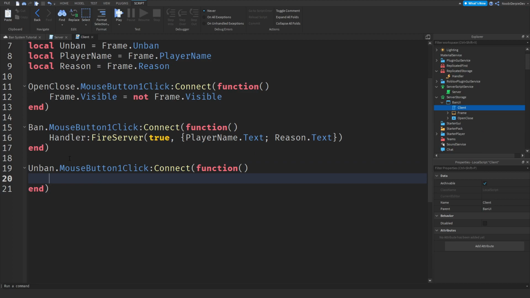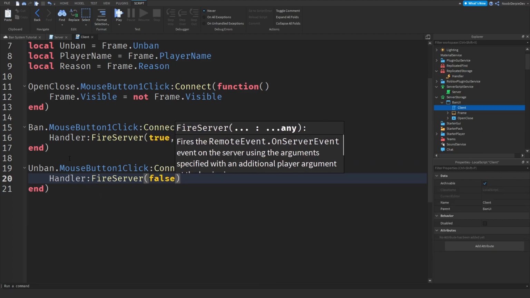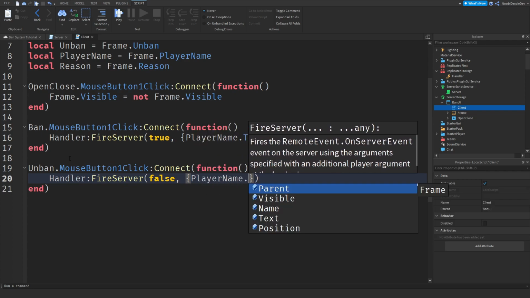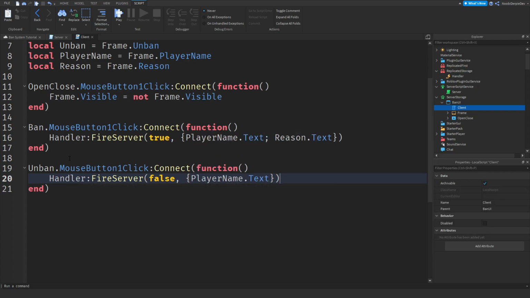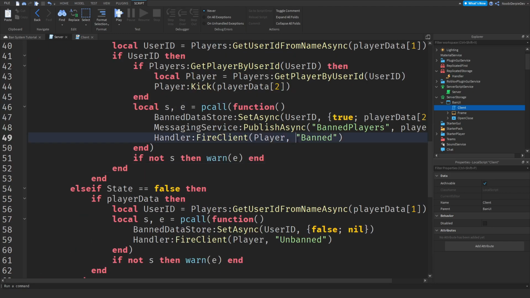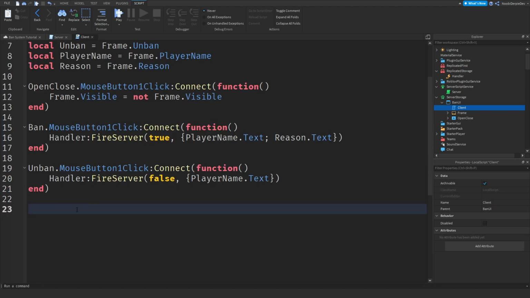And all we have to do now is handler fire server false, because you're going to get unbanned, but we need to know who's going to get unbanned. So all we have to send in those curved brackets is player name.text. We only have to send that. Now, you may have seen over here, we are sending a banned or unbanned argument, and that is to make sure they're banned or unbanned.